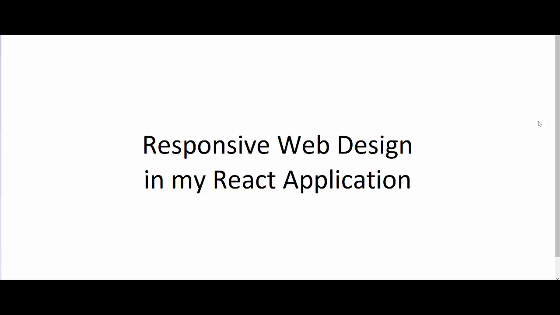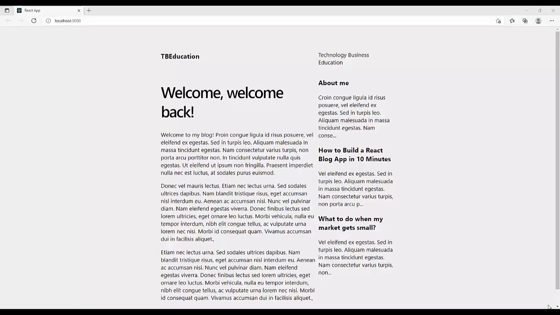You are watching responsive web design in my React application. I know what data I would present in my web pages. It would be my blog, and the data is the heading of the blog, ID, and blog post. That is one thing. The other is how I want my presentation to be.